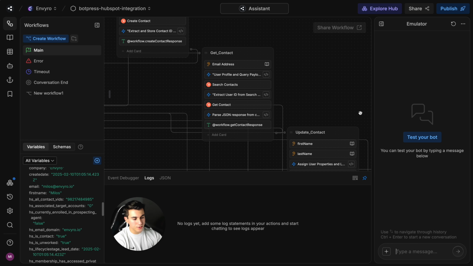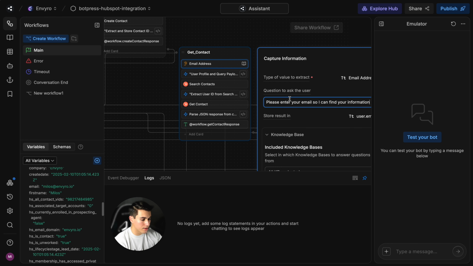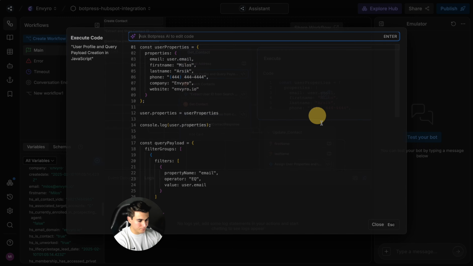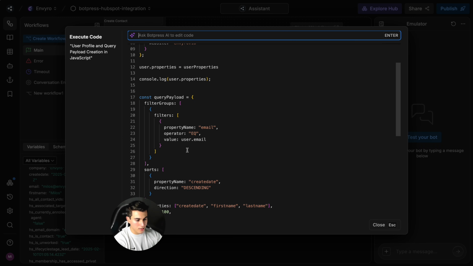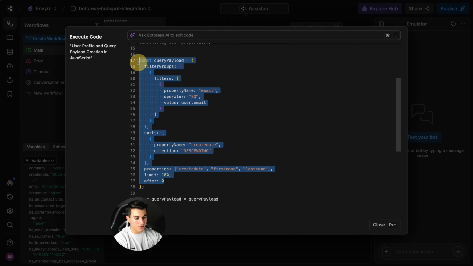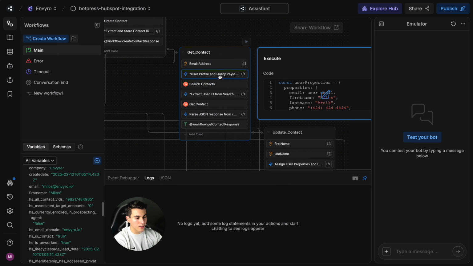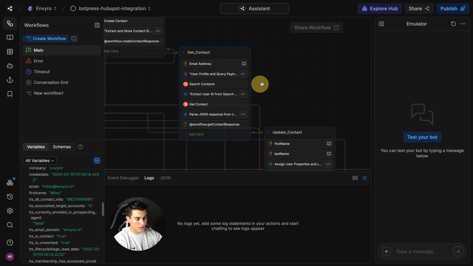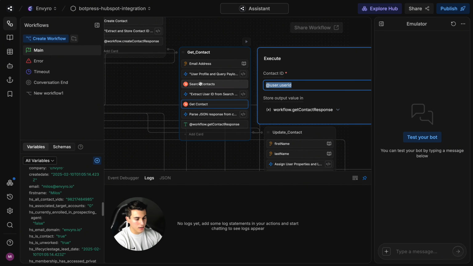For the next part, we'll do a get contact. So for my get contact, I am checking for the email. All I'll do is enter the email. I'll pass that into the query payload here, user.email. So this is what we will use to do a search first so that we can get the contact back. And then for the get contact, all I do is just pass in that user ID that I got from the search. So don't worry about that too much now. We'll look at that later.